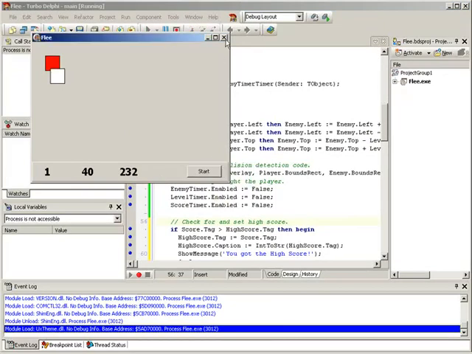Logan, my good friend, guess what? We're done with our game, if you think about it. It's fully functional. We got levels that get higher and higher. We've got our score that gets higher and higher. We now check for and set our high score.